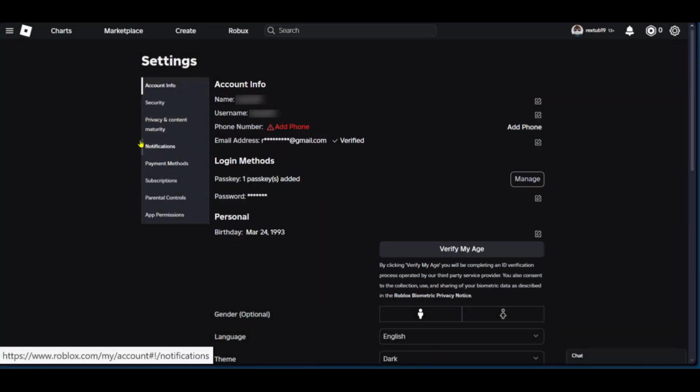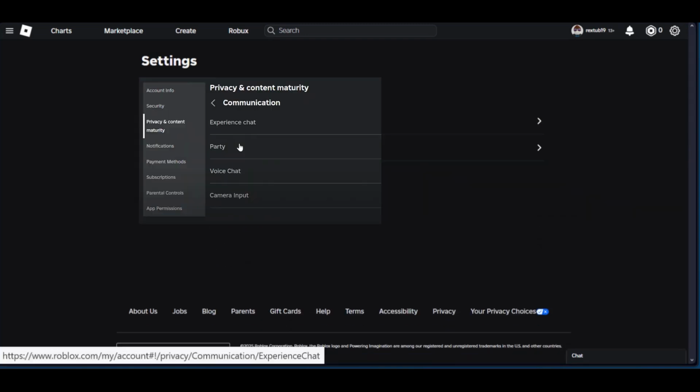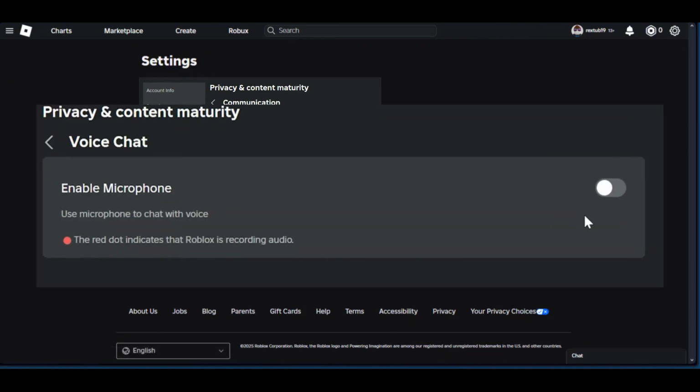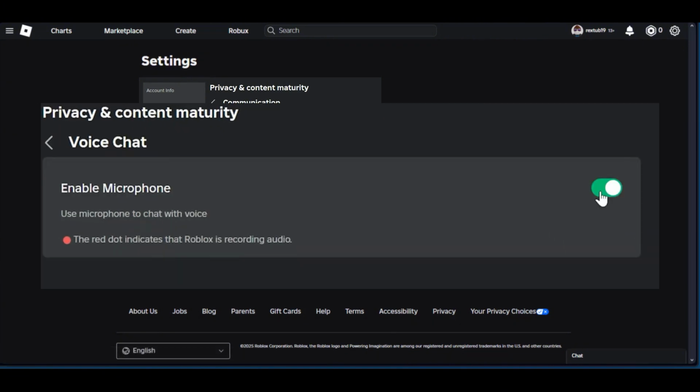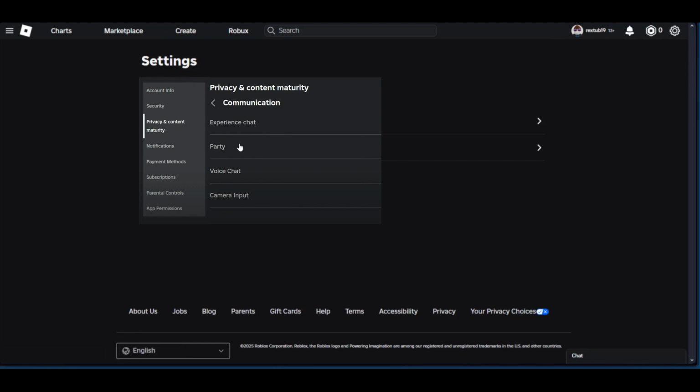The next thing we'll need to do is to go over to privacy and content maturity, then click on communication, and then you'll see voice chat option. You're going to click on it, and then turn on enable microphone. But if you don't see it, you can refresh the page or close it and open it again and come right here, and you should be able to see voice chat.